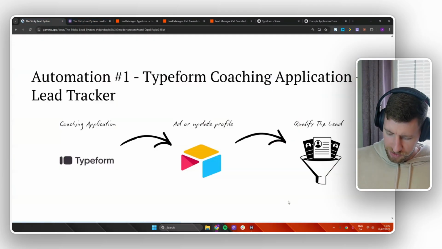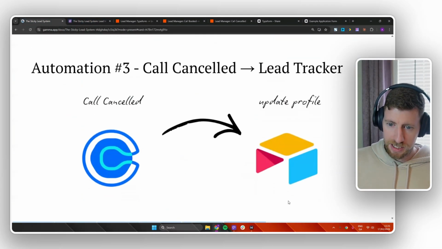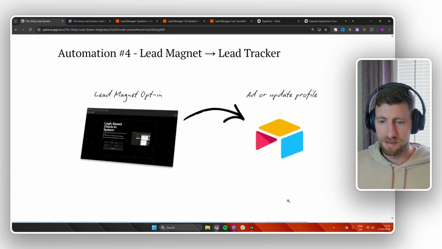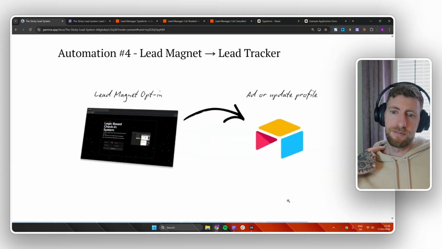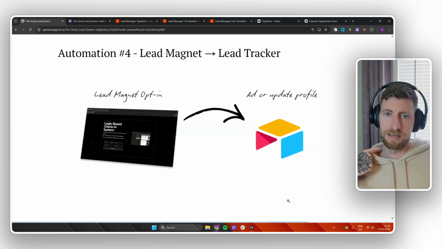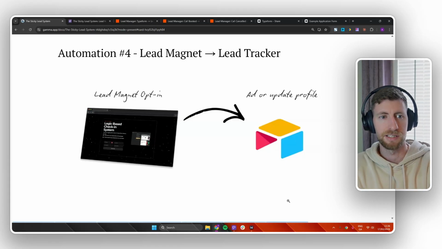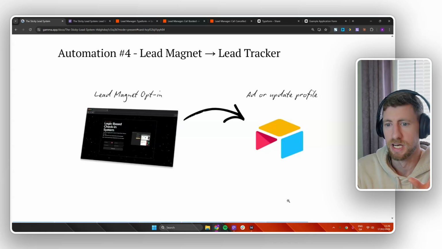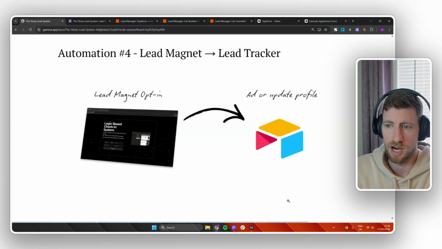Now, the only other thing is you might want to start having more information on this person and seeing like what have they actually opted in for. So if you are running lead magnets from a landing page, or you're using ManyChat and you're asking for their email address and stuff like that, we can get their details to be added into the lead tracker. And then from there, we can update their profile.